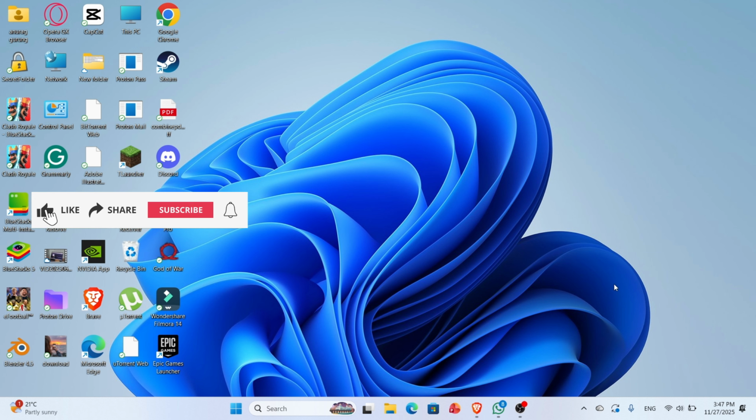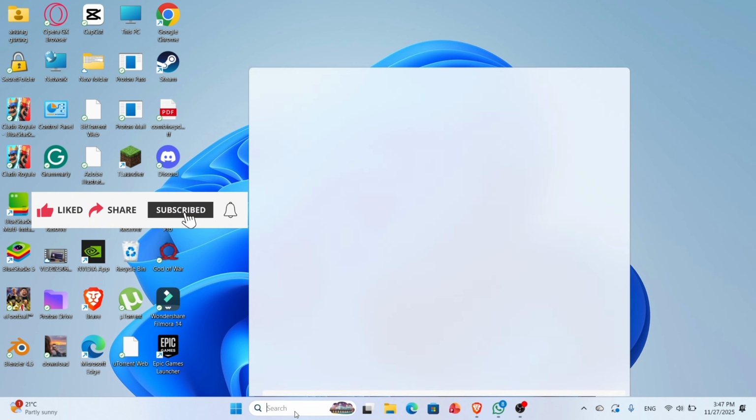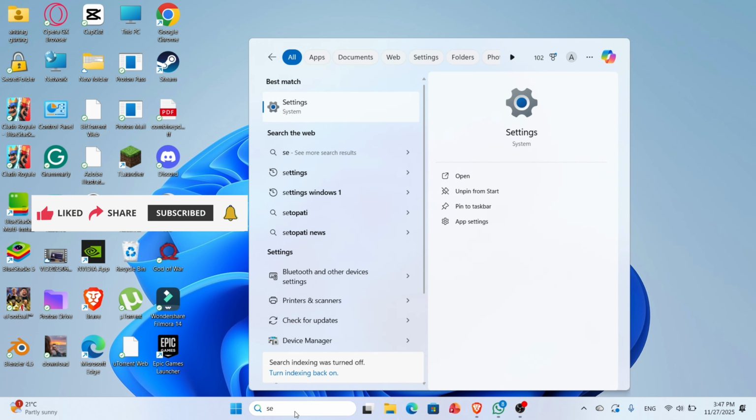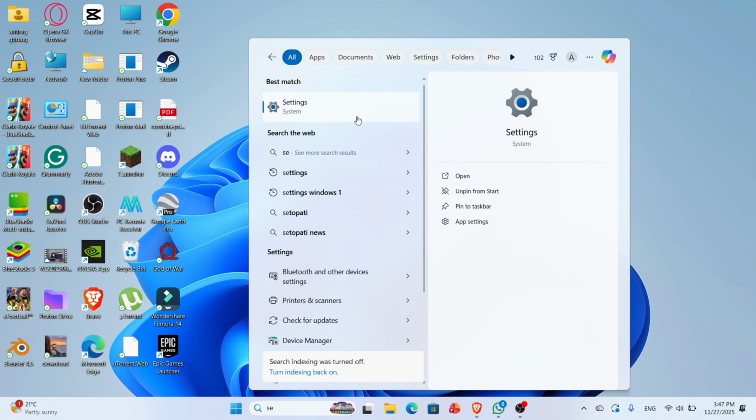First things first, simply go to the bottom and click on the Windows search bar and type settings. And now, once you search for it, simply double click on the settings to open it.